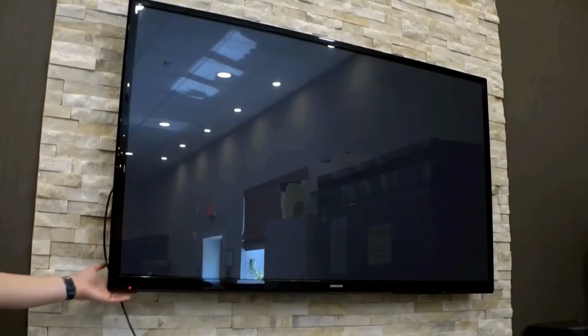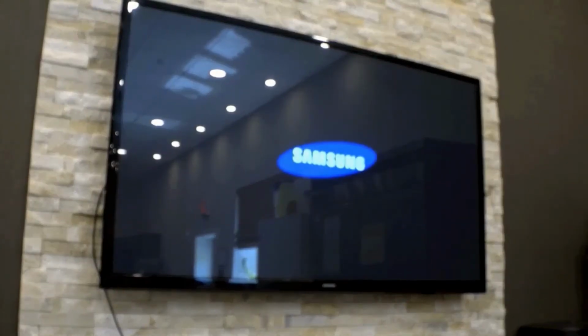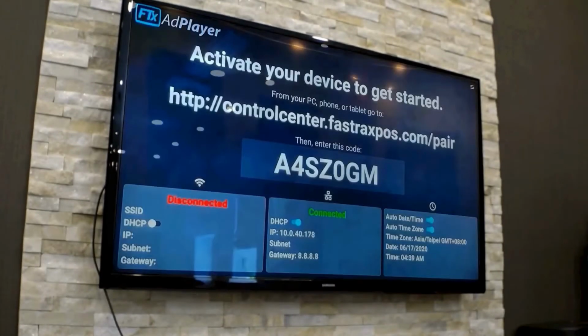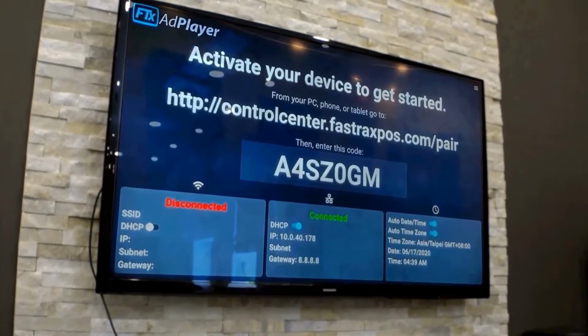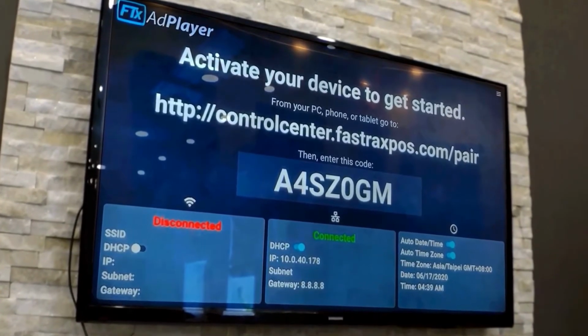Next, turn on your TV. Remember which HDMI port you plugged the media player into, because this is where you'll need to go next. You will need to select the FTx Ad Player app and continue through the activation process before you can start syncing with digital designs.